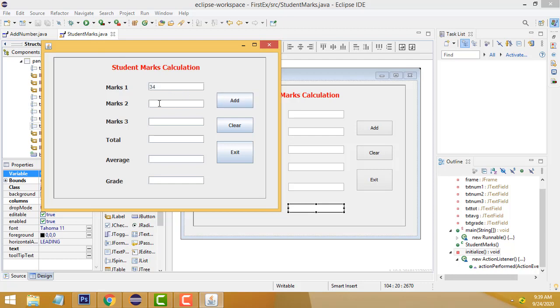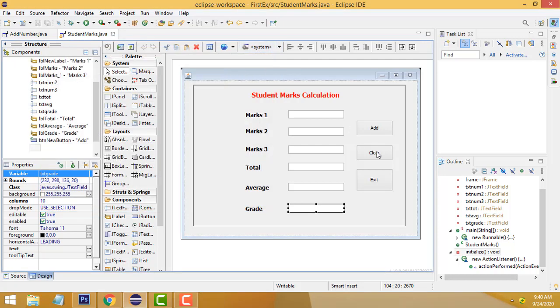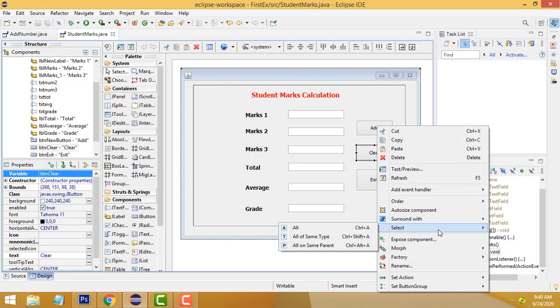40, 34, 67 and 67, click add. The average is greater than 50, so the grade should be pass. It's working perfectly well, right? If you enter 32, 23 and click add, if the average is below 50, the grade is displayed as fail, right? It's working perfectly well. Now I am going to do the clear button as well.